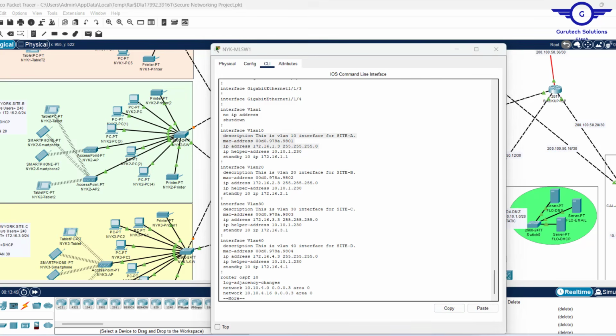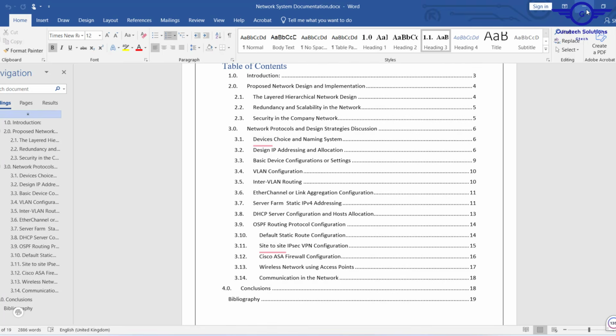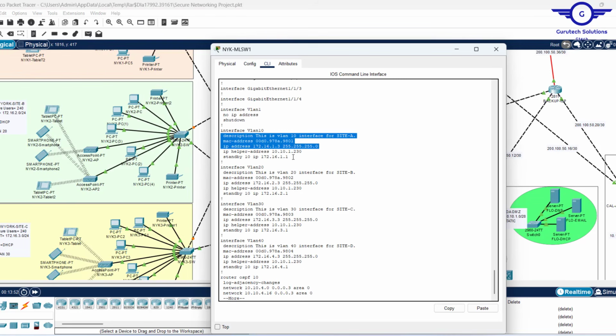Then there's one thing that I would like to combine here. HSRP. I don't know whether it's here. Yeah. Yes, HSRP. Yeah. So you can see there's a standby there. Okay. The standby number with the IP address tells that HSRP has been configured here.